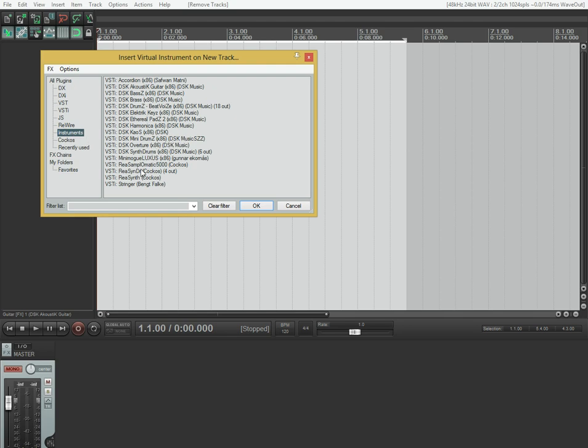of real instruments. And I went ahead and downloaded an acoustic guitar. So I will go ahead and insert that. And I'll just mention here that I got this from a site called DSK Instruments.